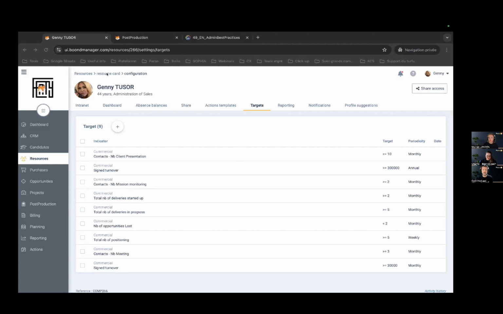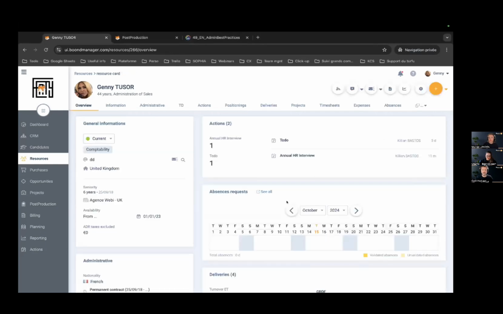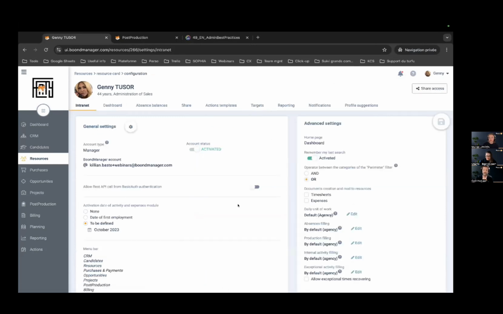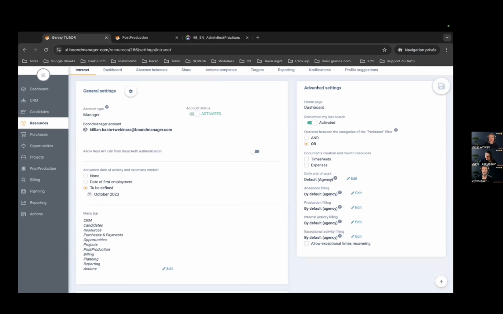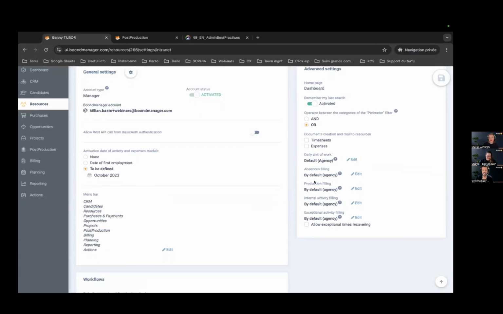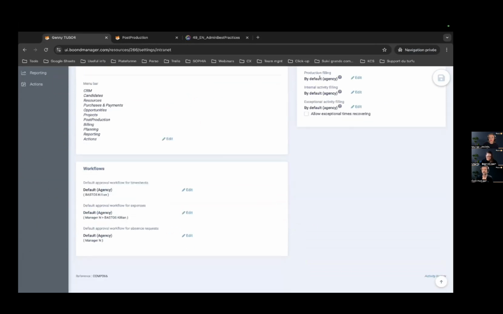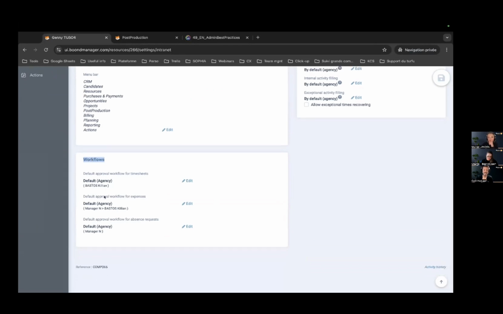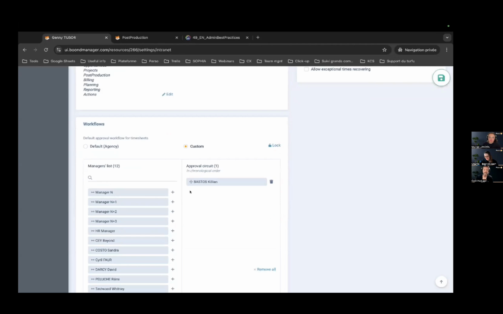If we go back to resource cards here, that's the configuration again. On that configuration part, on the advanced settings, that's where you will see the different working types, sorry, the workflow. You see that by default it's based on the agency, but you could decide that for Jenny Tussauds, it's not Kilian managing the validation of the timesheet, but another person. So I could click on custom and then put something completely different for her.